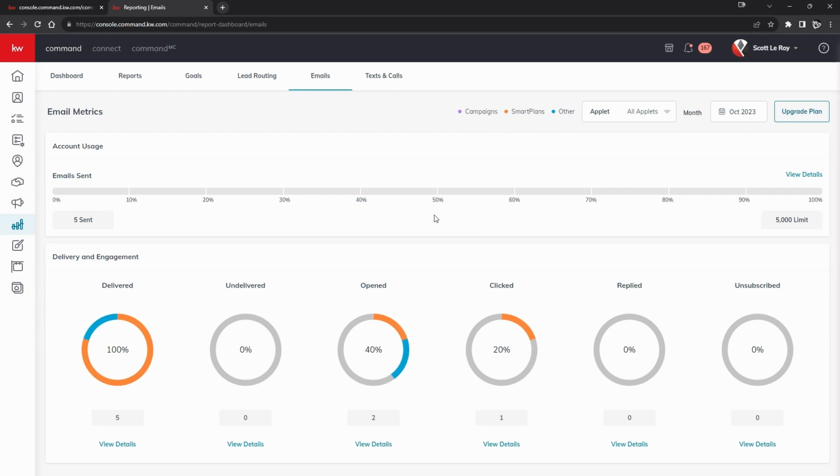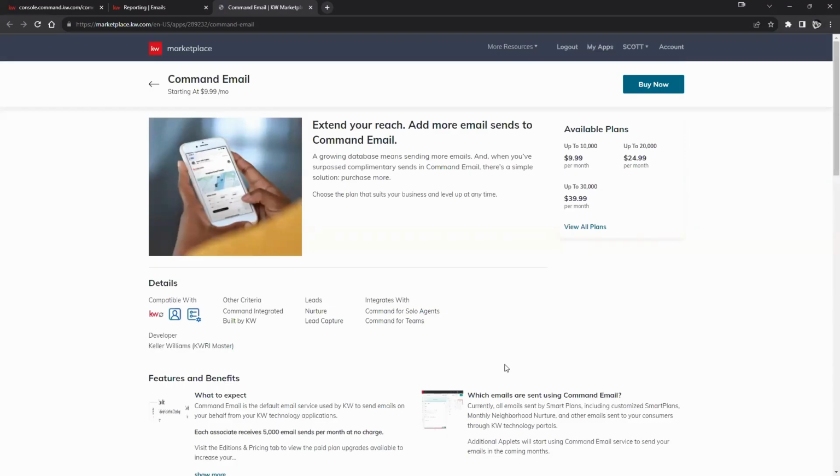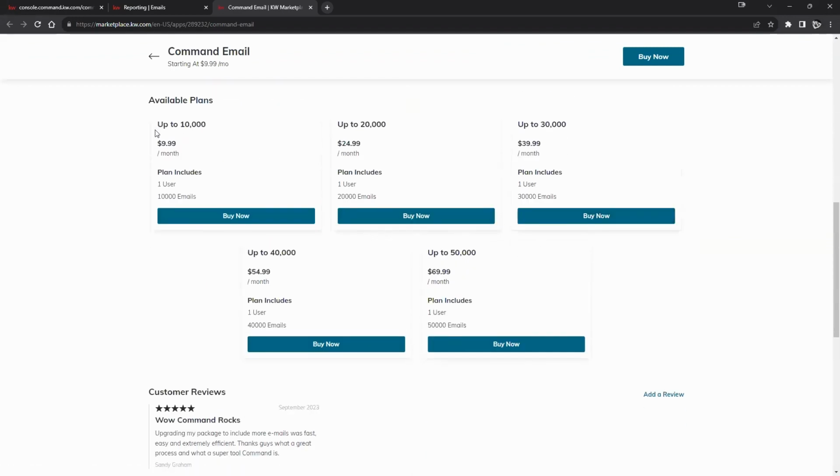Now keep in mind, this runs off of Command Email, and Command Email is set up for all agents on their KW Command accounts. You get 5,000 free email sends per month, and if you need more, you can always upgrade your subscription right here. I'm going to open this in a new tab. It should take us to the marketplace where we can upgrade. You'll see 5,000 free email sends per month, but you can upgrade from as low as 10,000 emails for $10 all the way up to 50,000 emails for $70. So you have a variety here if you're a larger team.